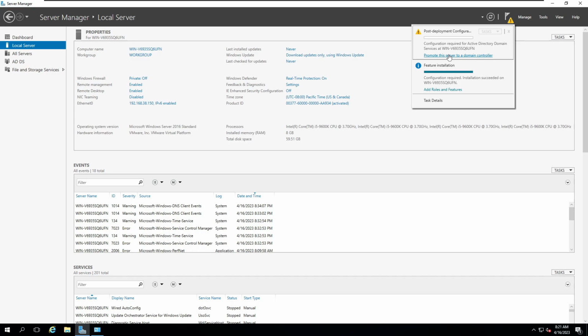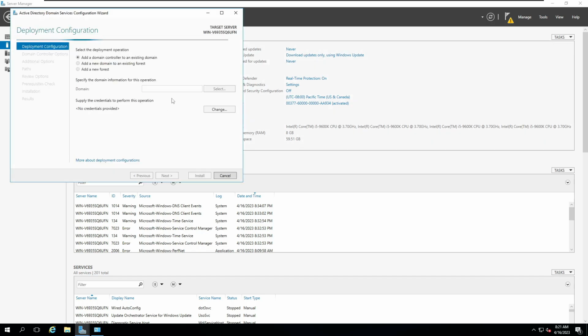Now I'll click on promote the server to the domain controller, and I get certain features over there. Select the deployment operation: add a domain controller to an existing domain. I don't have any existing domain. This is a completely brand new Windows Server installation, which I have done for the Active Directory. Add a new domain to an existing forest. Neither do I have a forest, nor a domain. So I'll first go to add a new forest.